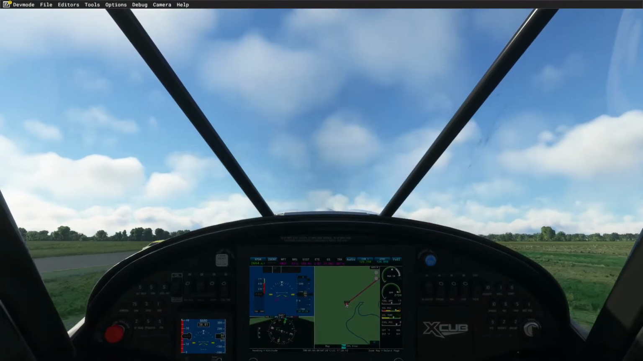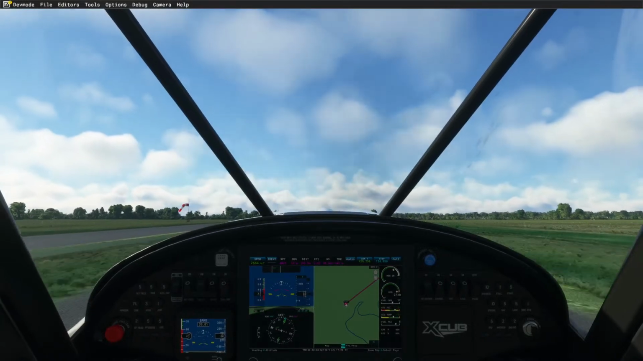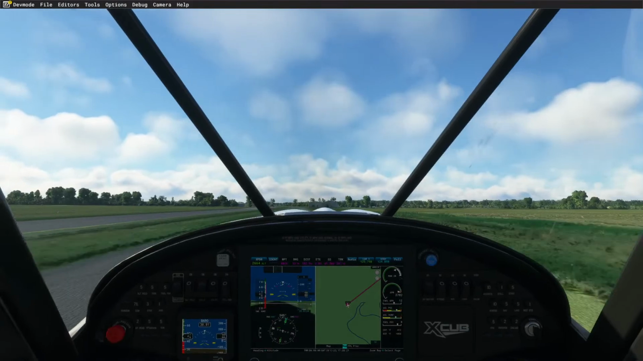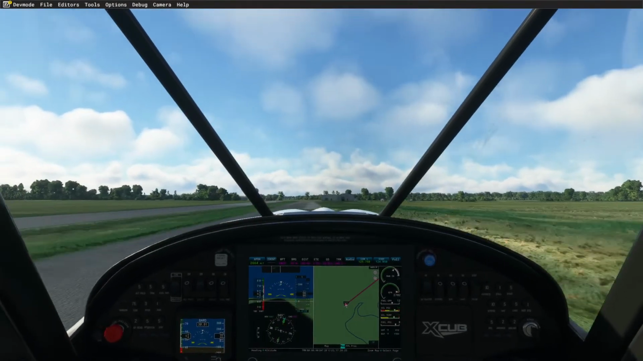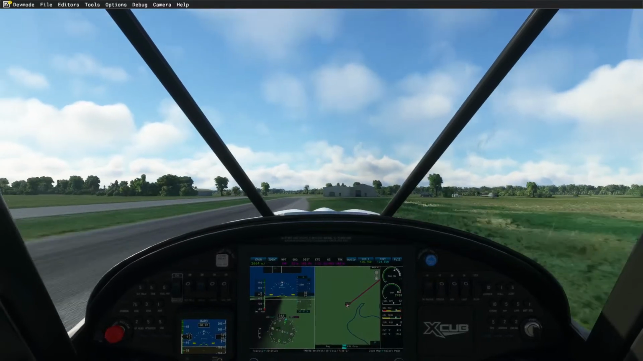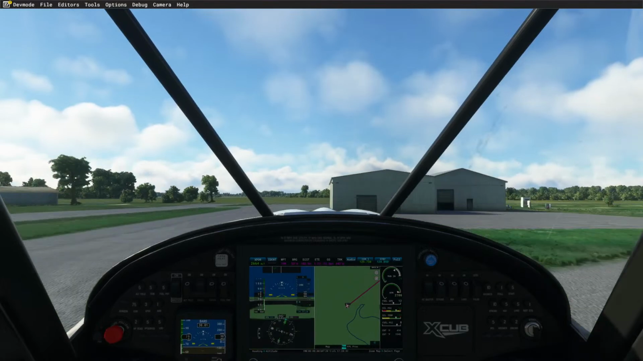Seventeen knots. 27 knots. 38 knots. 48 knots. Come on, take off. 58 knots. 67 knots. Airborne. On ground. Airborne. 74 knots.